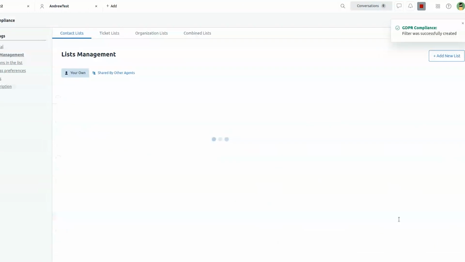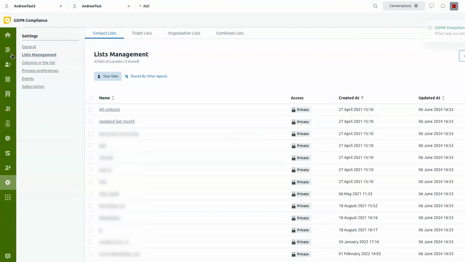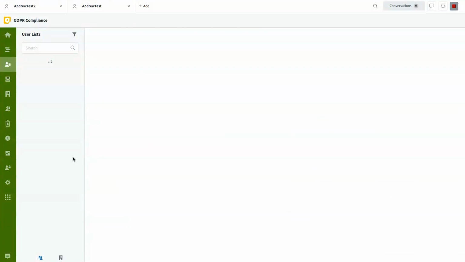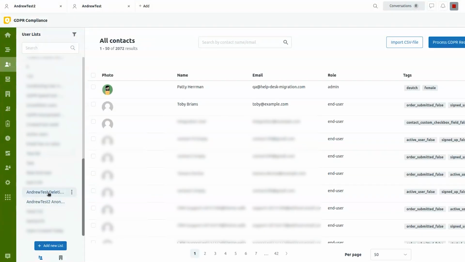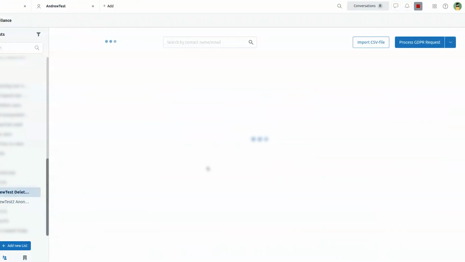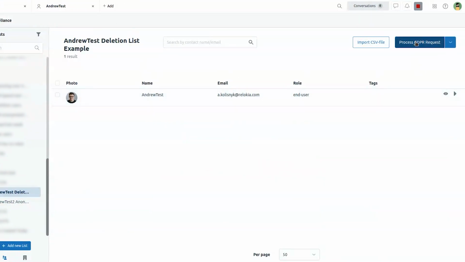So after you have created the list and you're ready to start your process, you can just go back to the view, to the contact view, and you select the list. I already created two lists, so one is for deletion and one is for anonymization. So the most default start of the process is just to select the list and then proceed with process GDPR request. So start the process.